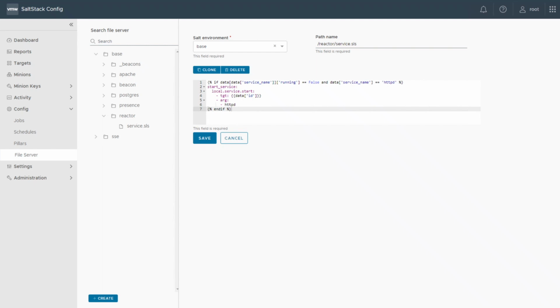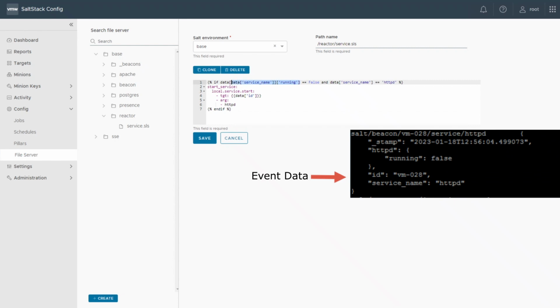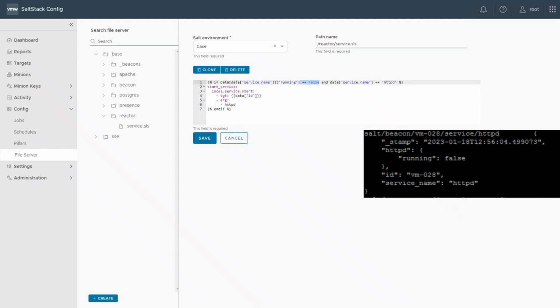Inside of the reactor state, I define, let's say, three different things. I have a condition for when this reactor should run. The condition is reading some information from the event. Data is the event data. Service name is an attribute inside of the data payload. Running is the attribute of the service, and I check: is my service running or not? If it's not running, then this condition is met. And I have a second condition here, which checks if the service name is HTTPD. That's the condition for when this reactor should run.